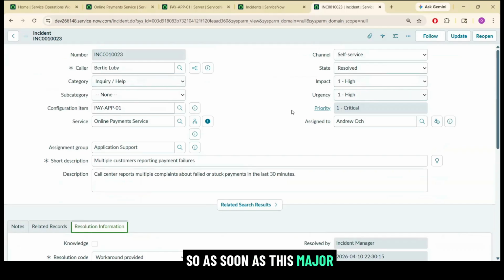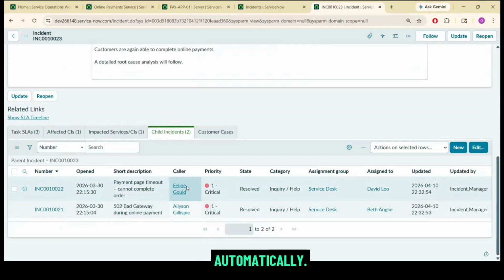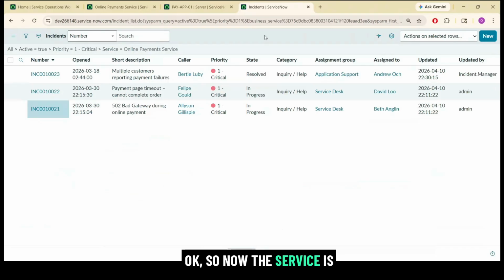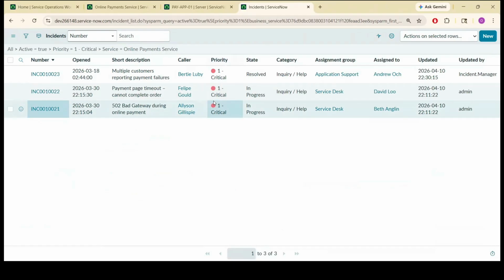As soon as this major incident is resolved, the other two child incidents will also get resolved automatically. You can see here, these are the two which are resolved automatically. Okay, so now the service is up, all the incidents are resolved, the major incident is done. Now the war room will no longer exist. Everyone thanks each other and logs out from the war room.